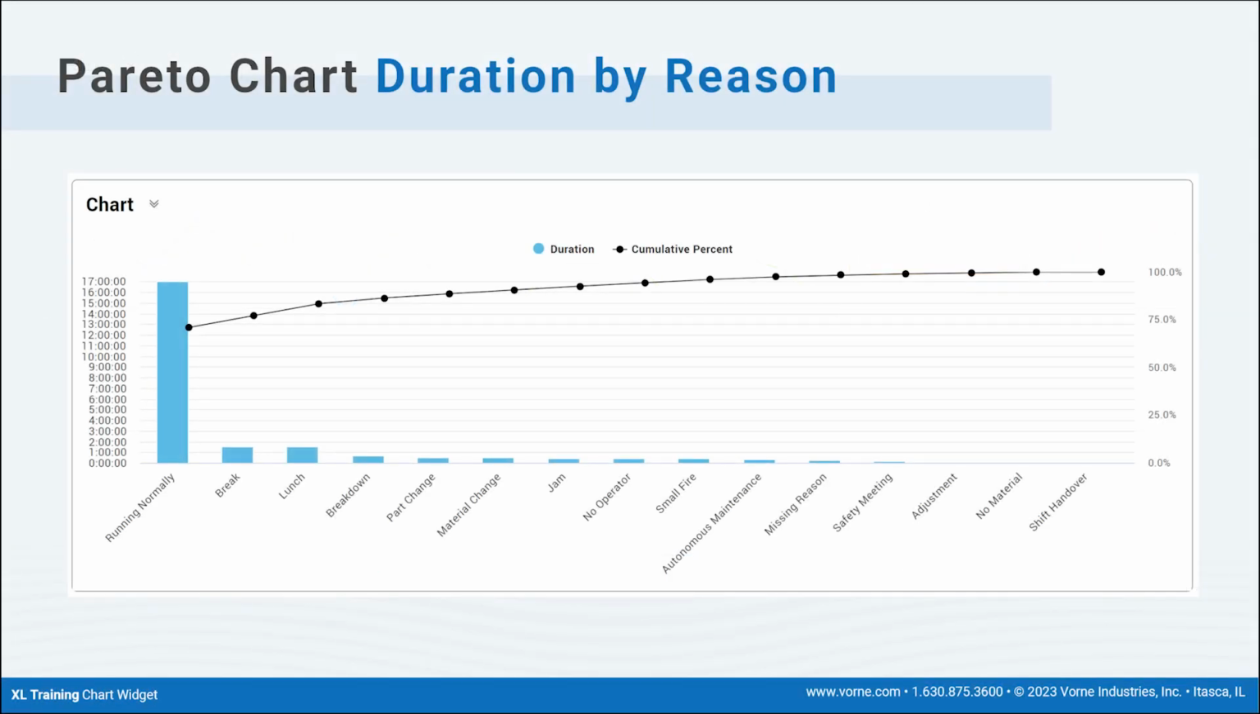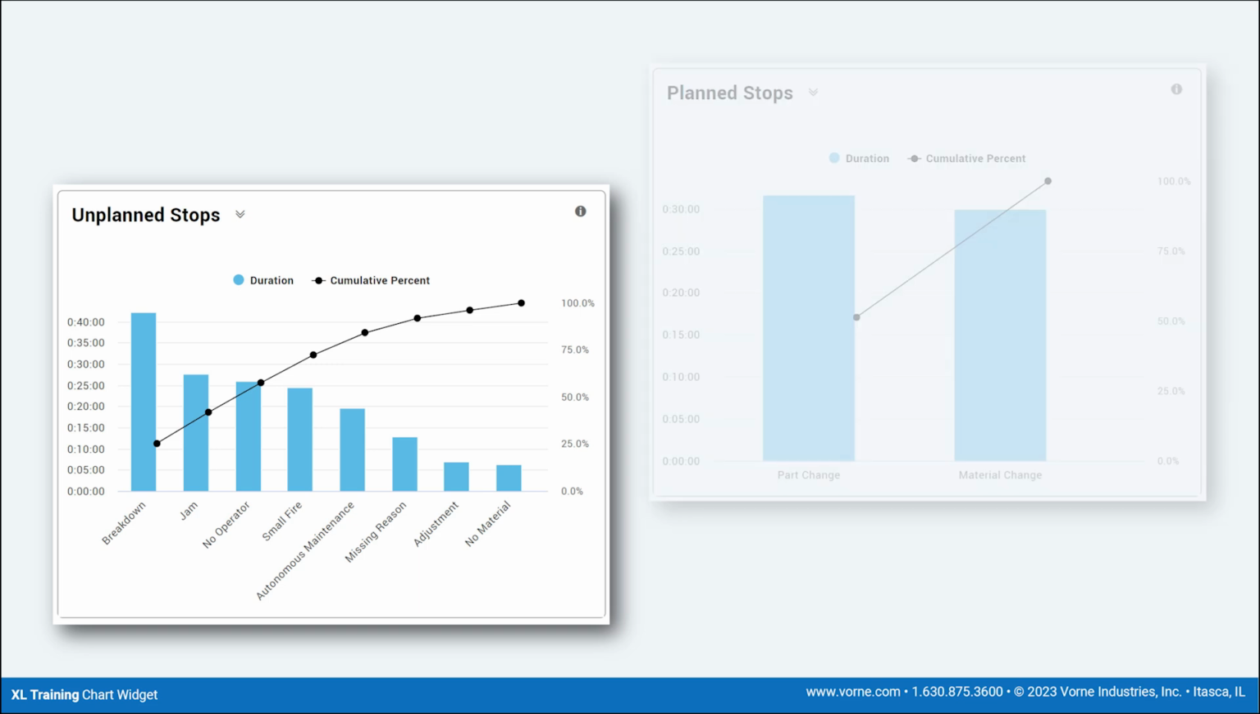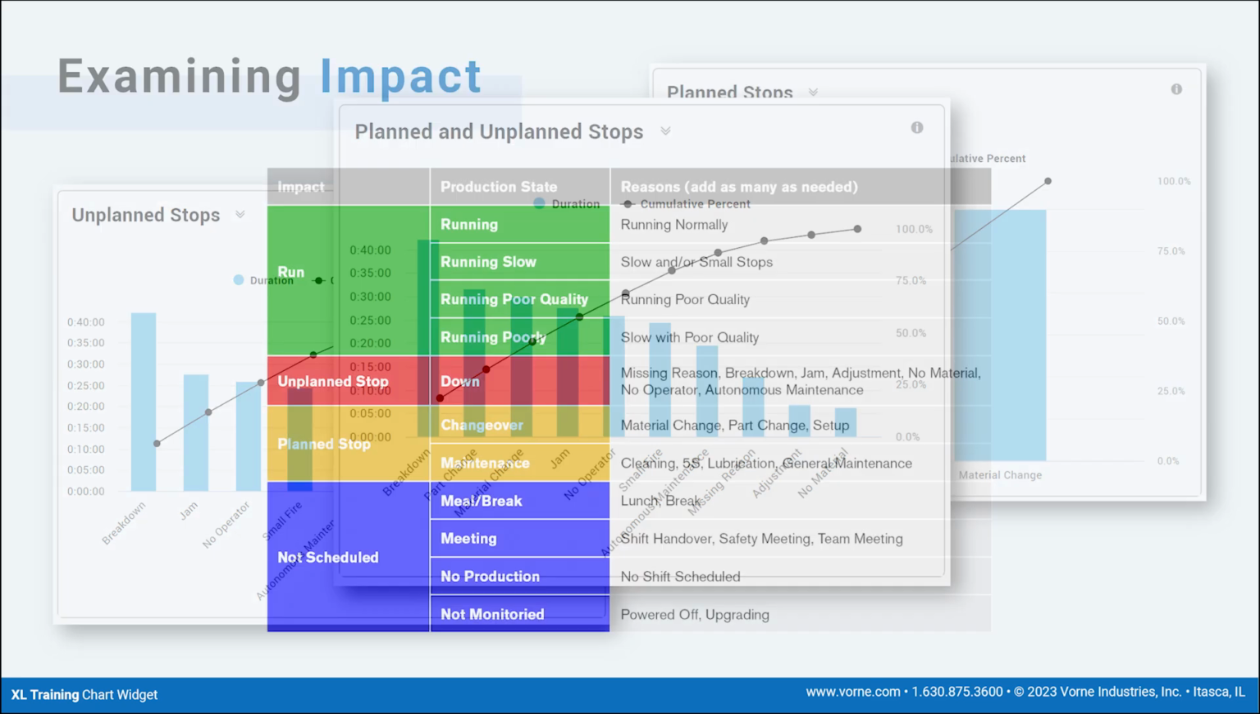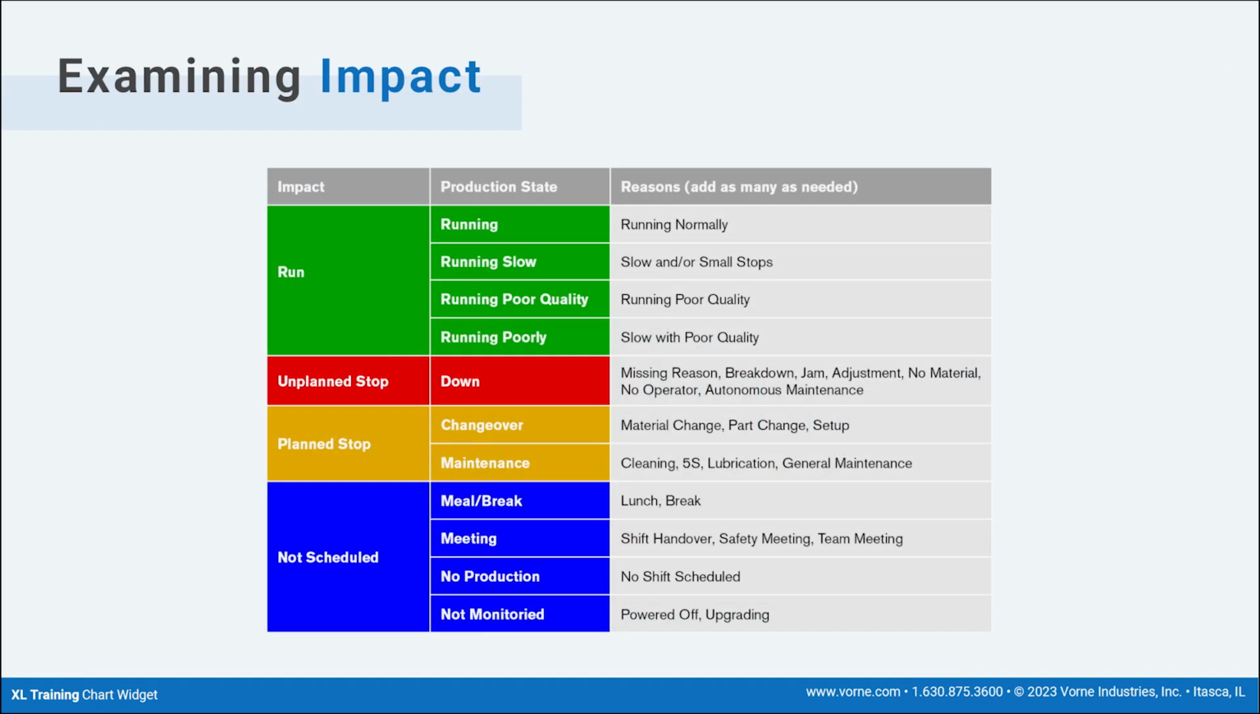Our second example is a Pareto chart showing duration by reason, which helps quickly categorize your time and show each category's relationship to all time for the selected range. This chart can easily be adapted to show only unplanned stops, only planned stops, or a combination of the two. This is done by filtering by the dimension impact, which encompasses 4 mutually exclusive states: run, unplanned stop, planned stop, and not scheduled. These states provide a top-level perspective of manufacturing.